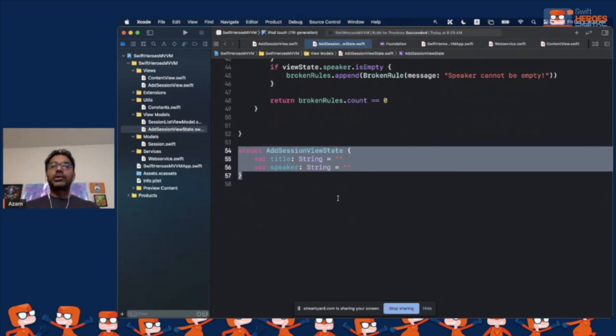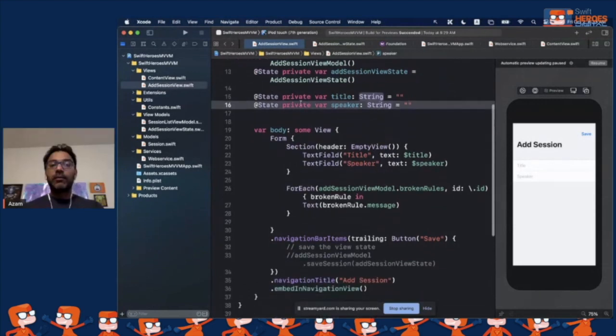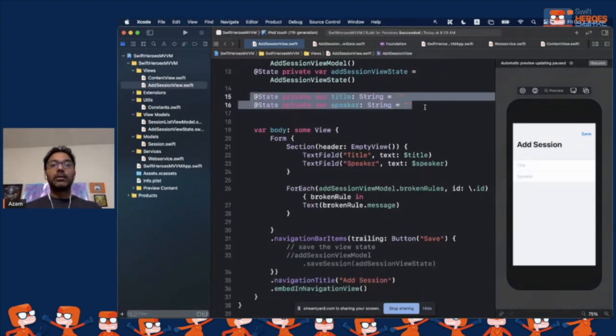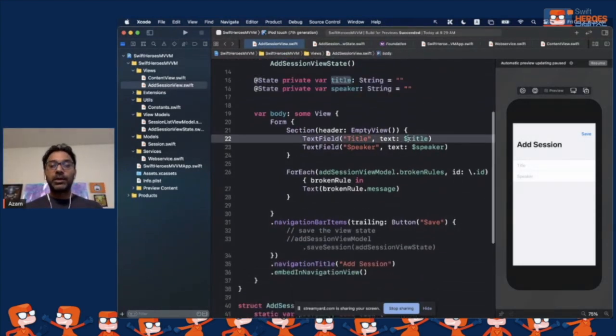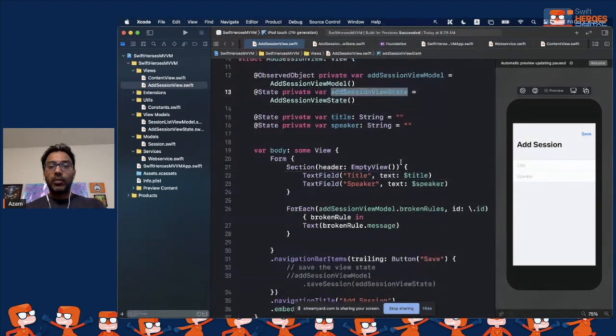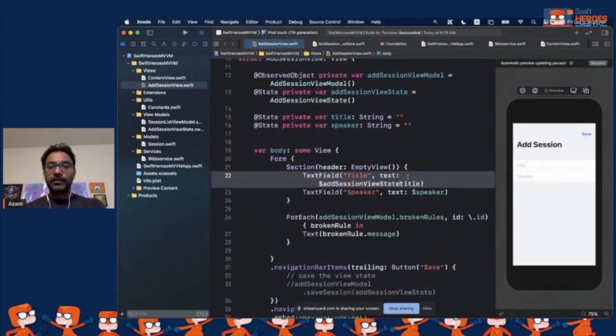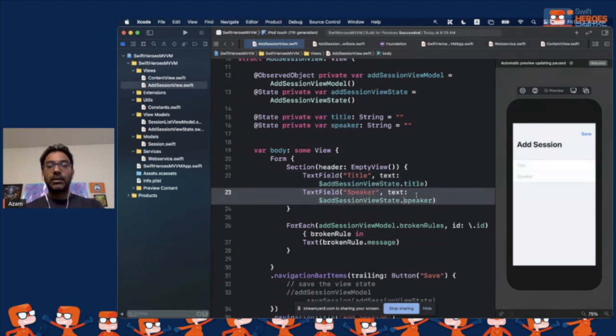It's simply a structure that takes in a title and it takes in the speaker. So now we can use this instead of creating these two fields, and we can simply substitute all of this stuff with this part. Now the question is why? Why are we doing all of this stuff? What benefit does it provide?